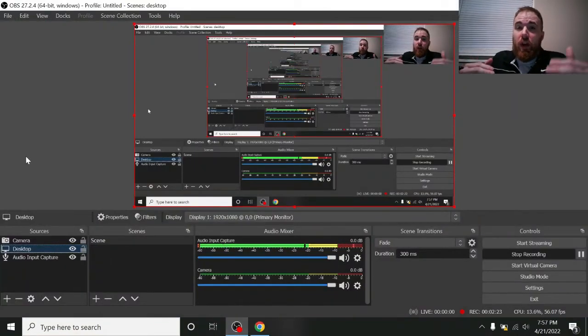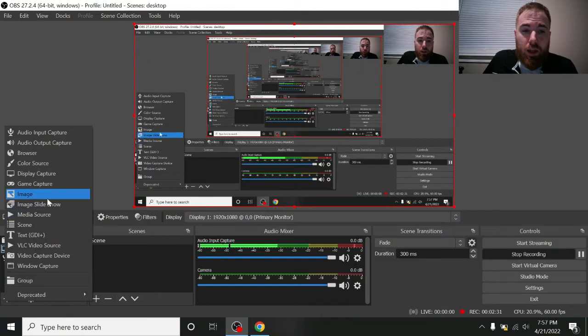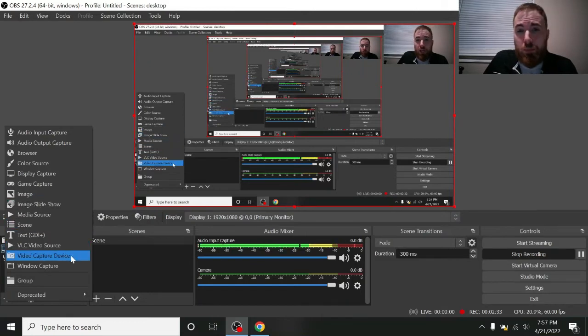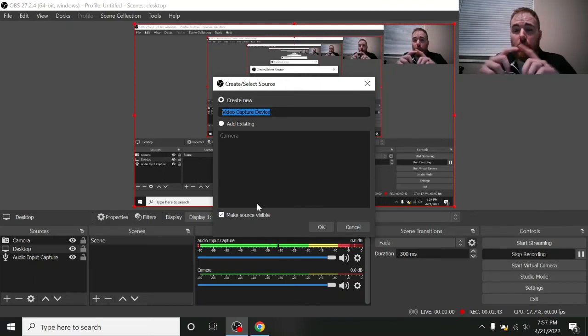Now, if you want to add a camera, like if your laptop has a built-in camera or an external camera like myself, you would just hit the Addition button, and you would find your video capture device right here. Click on that, and you can name it whatever you want: video capture device, camera. I know mine is called just camera, and just hit OK. A properties box will pop up again.